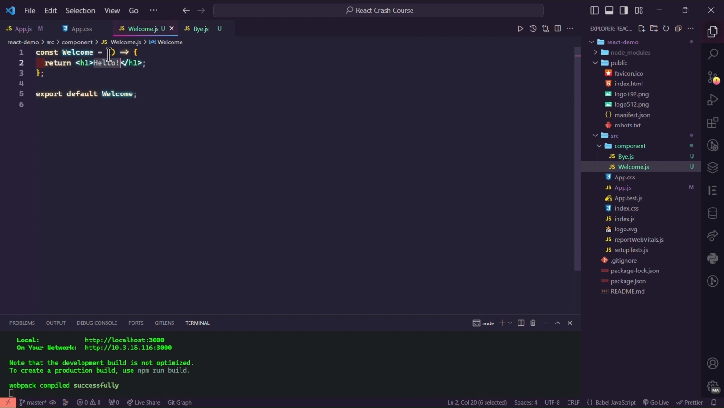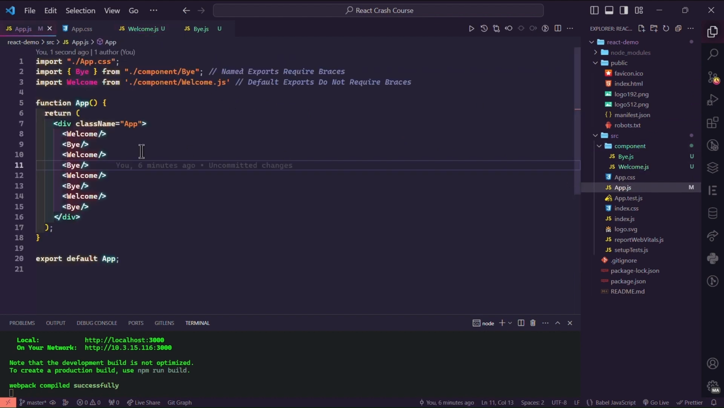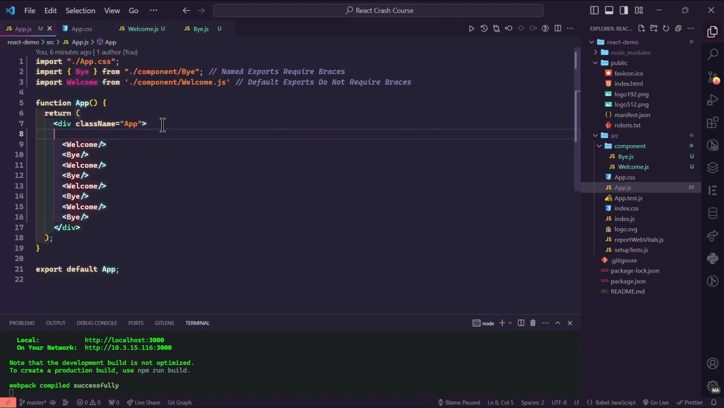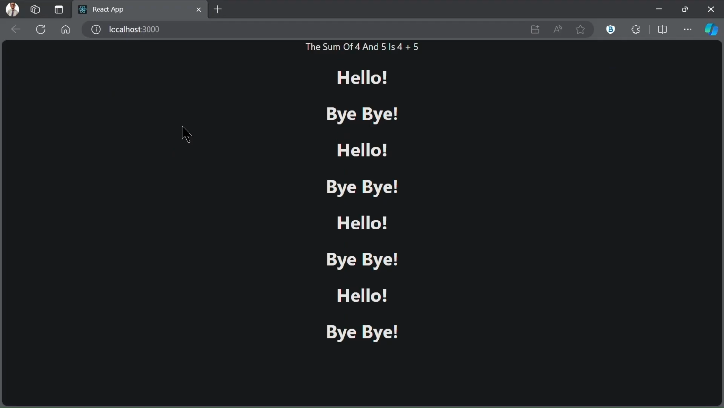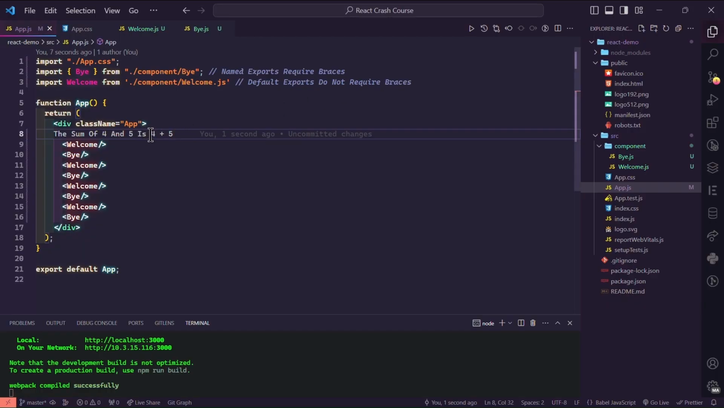For example, if we have to evaluate an expression, let's say you can create one more component if you want, or you could actually write things over here itself. What we'll do is I'll write: the sum of 4 and 5 is 4 plus 5. What do you see over here? The sum of 4 and 5 is 4 plus 5. Is this what we wanted? No. What did we want? We wanted to add things, right?